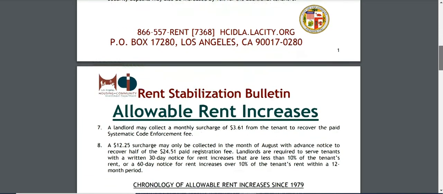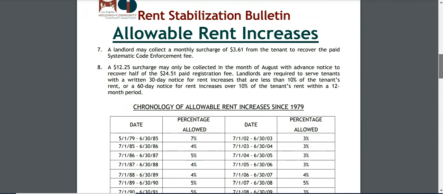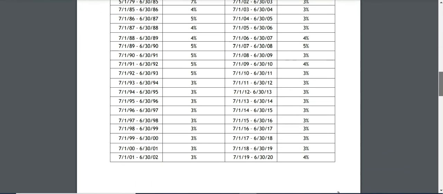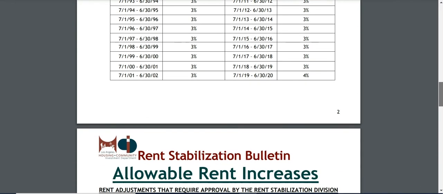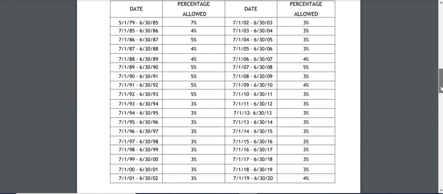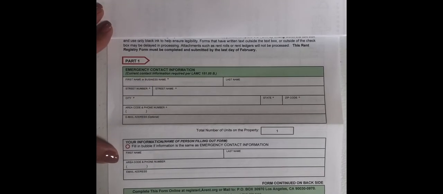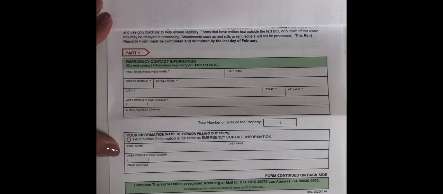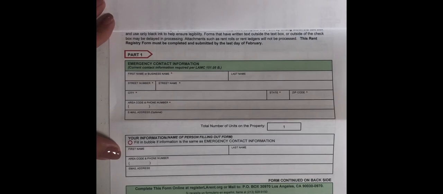Also, this bulletin provides interesting information regarding how much was allowable rent increases throughout the years, and for the majority of the years it's mostly 3%. Guys, I want to show you the 2020 annual rent registry form, the one that you need to fill out. You can fill it out online, or you can fill it out on paper and mail it back.